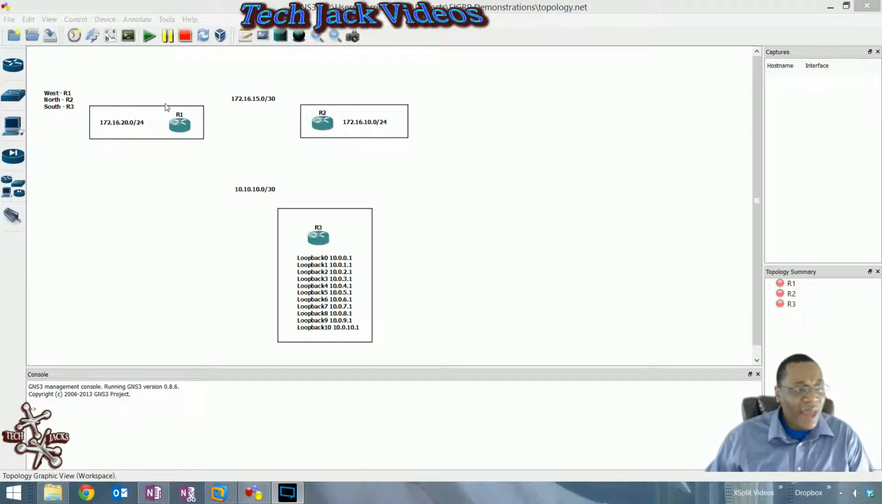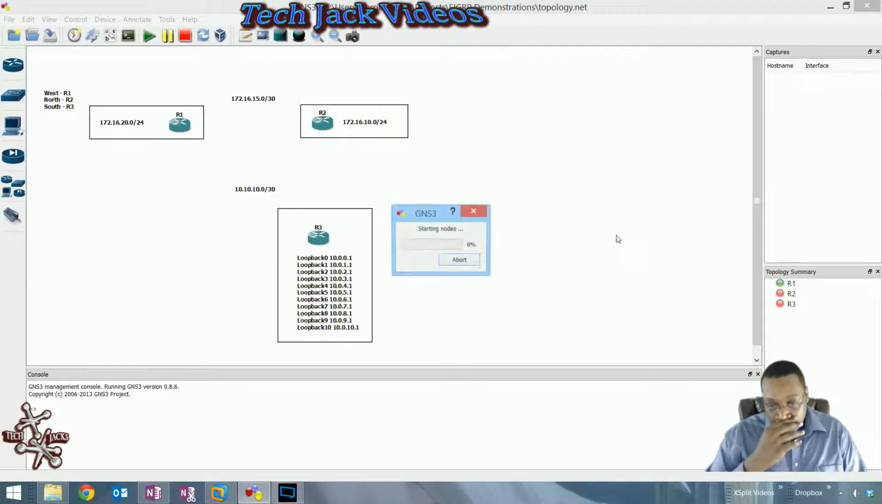So I have GNS3 here, and I have a real simple topology that we're going to set up in order to configure EIGRP, ping interfaces, and make sure that the protocol is working properly. We're going to talk a little bit about some of the basics and the basics of configuration as well. First things first, as you can see, we've got 3 routers set up.